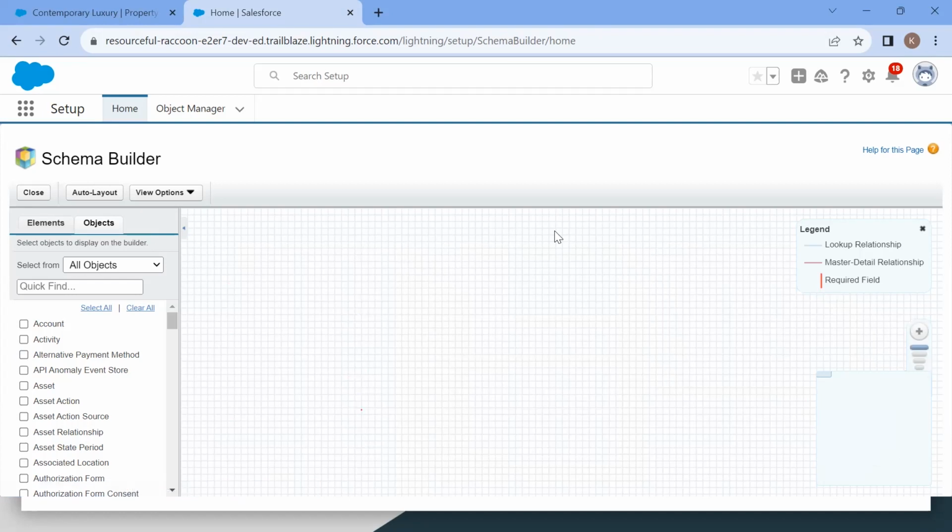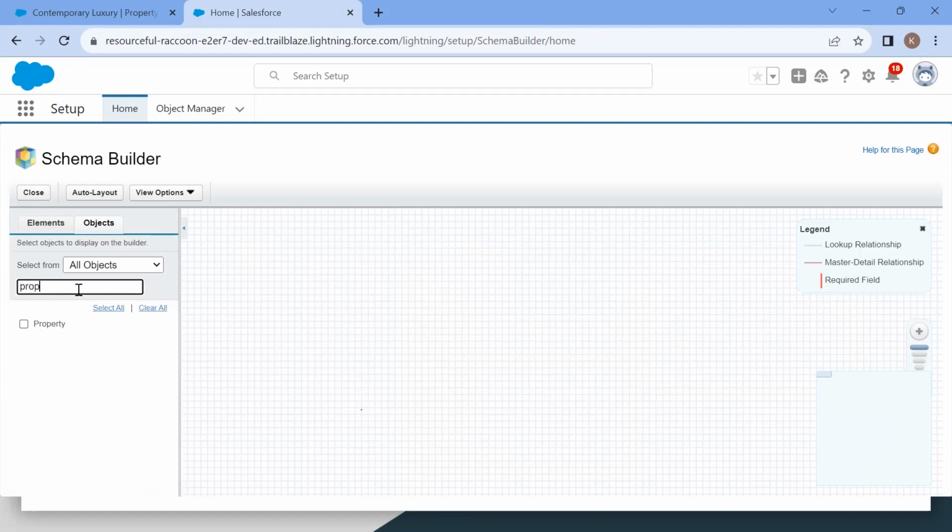What objects did we create till now? What are the objects I'm talking about? One is the property object. The other is the favorite object.